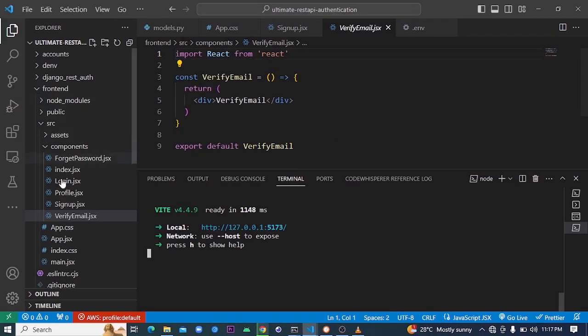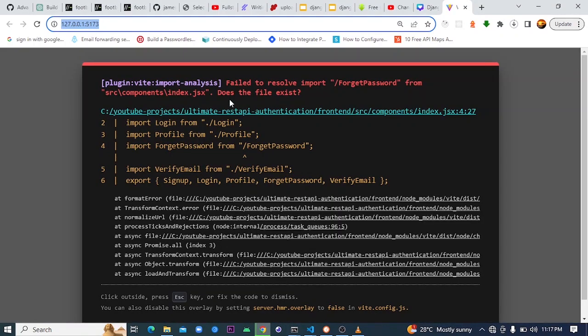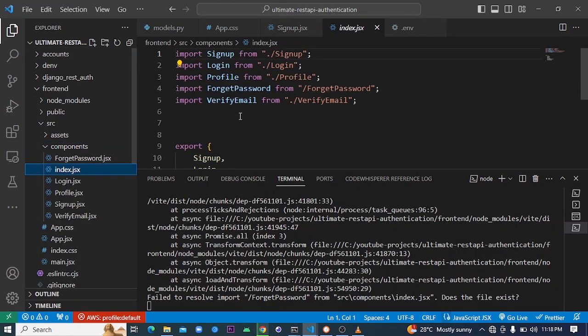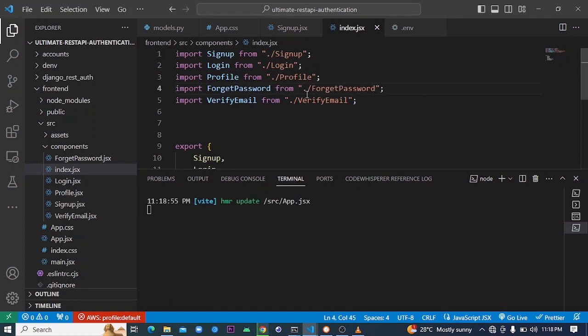All right, I've renamed all of them back to JSX. Okay, we are still having some import issue. It's a failed to resolve import. Vite is complaining about my import, so let's quickly check where that's coming from. Within component we have index.js, where we are importing forget password from forget password. All right, I failed to put the dot slash. I guess that's the reason. So let's go back and see.